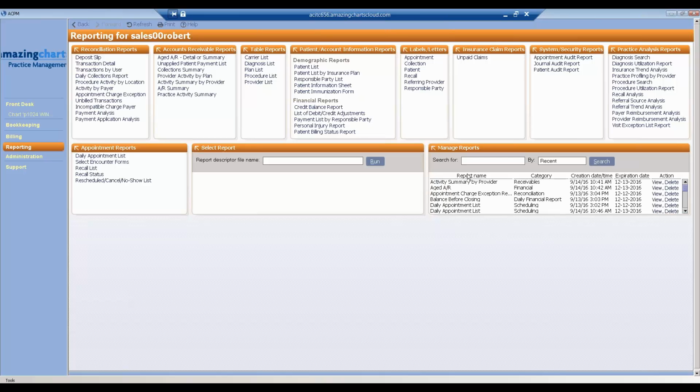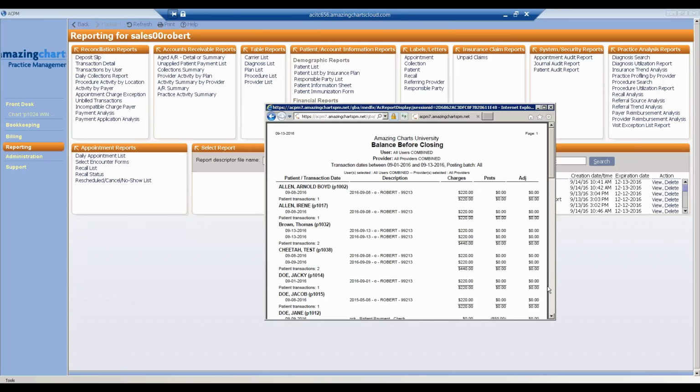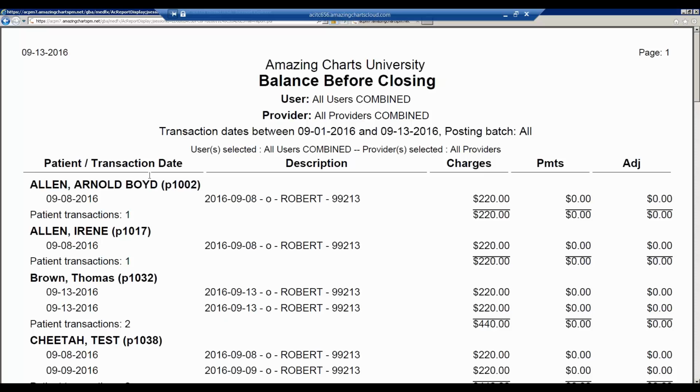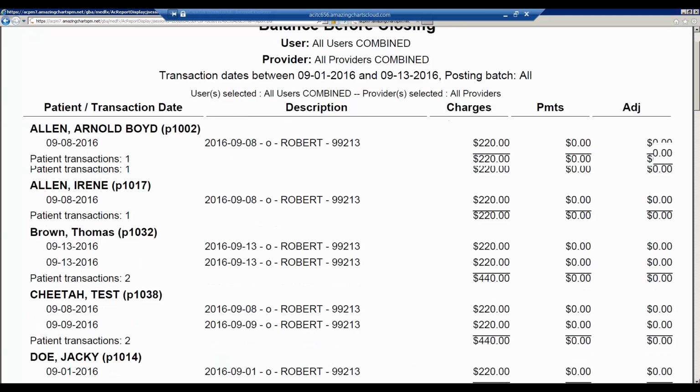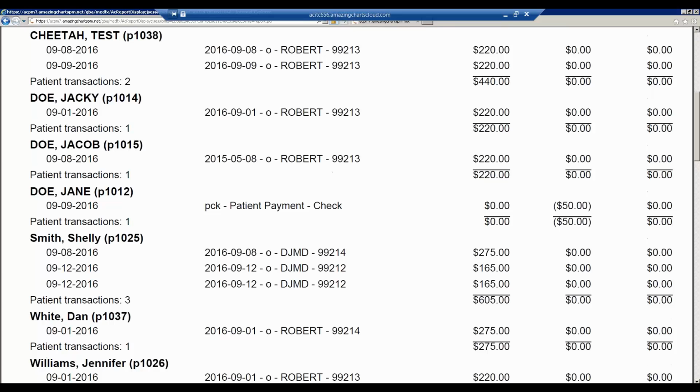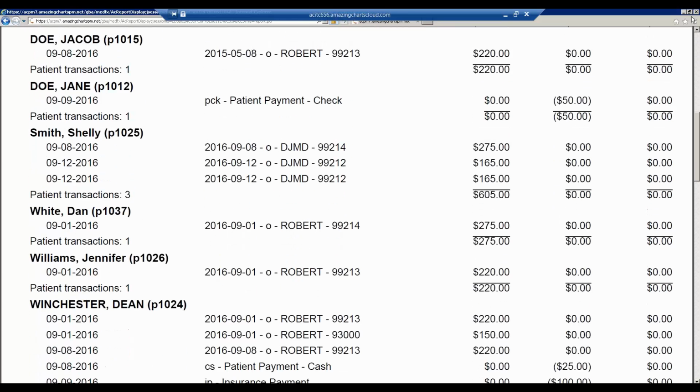So just to bring up a couple examples of the different reports we have. We have the balance before closing report, or the deposit slip report. This allows you to see all your charges, payments, and adjustments, and this one's broken out by individual patient and transaction date. What's really convenient about our reports is when you run them, you see all of the filter options you select up at the top, so you know how the report is filtered. And most of our reports have subtotals and grand totals, depending on how the information, again, was filtered.